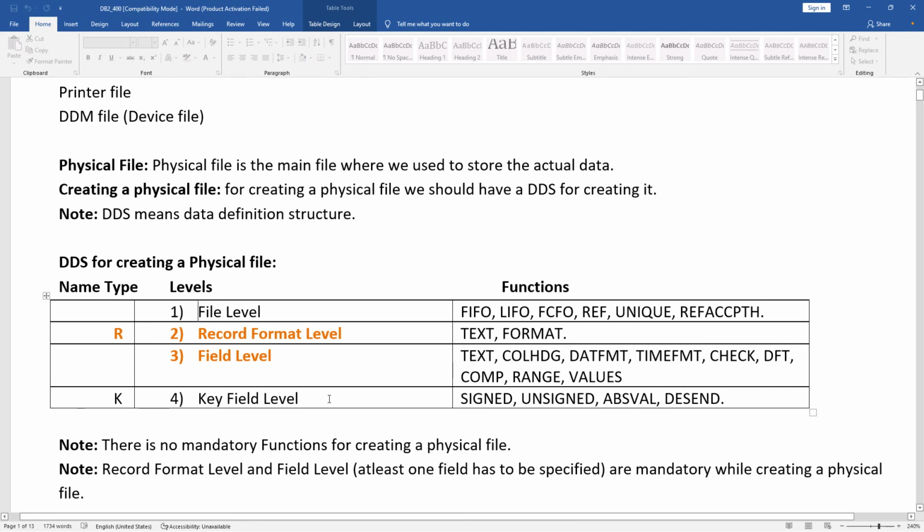Okay, so that's all about physical file DDS, and in the next session we'll discuss data types for creating a physical file using DDS. Okay, thank you.